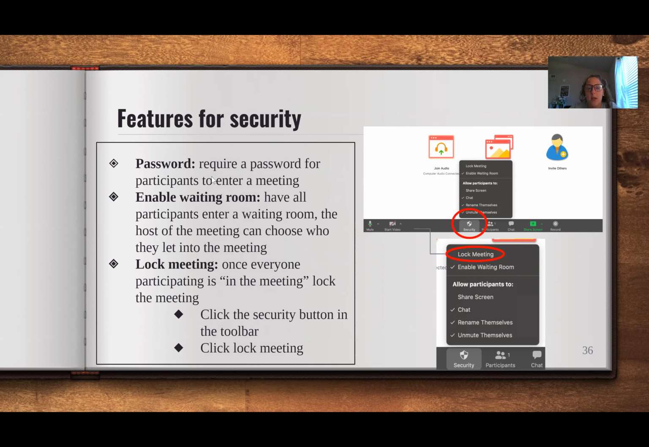The first one is require a password with your meetings. So you saw when I set up my meetings in the last video, I always had the password as my last name. Now, yes, that's not the most secure password in the world. However, I'm working with first graders, and having them type in an extremely long, complicated password isn't going to work. And I'll talk about how I increase security with additional services, but create a password.